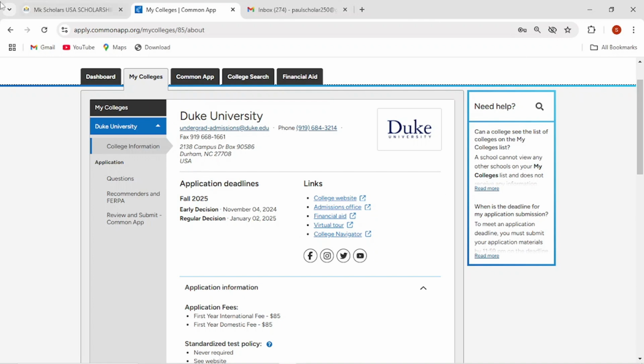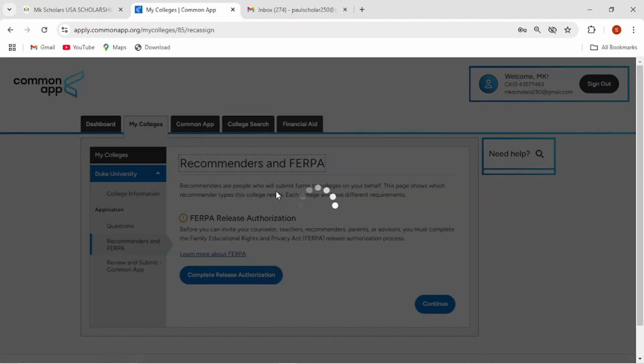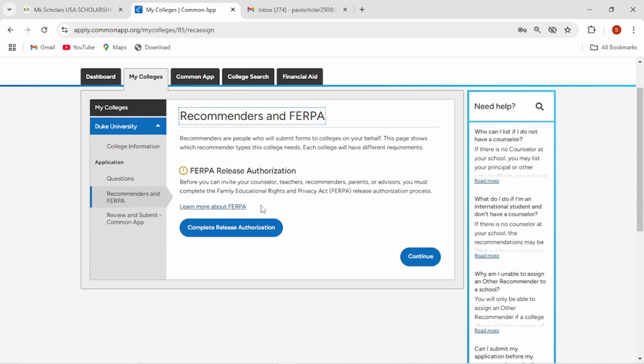So I'm going to show you how, of course, to invite your recommenders. You must have already completed the questions for the university, and then this is where you will be able to invite your recommenders. You just click here, and once you click here, you can see the FERPA release authorization. Before you can invite your counselor, teachers, recommenders, parents, or advisors, you must complete the Family Educational Rights and Privacy Act release authorization process.